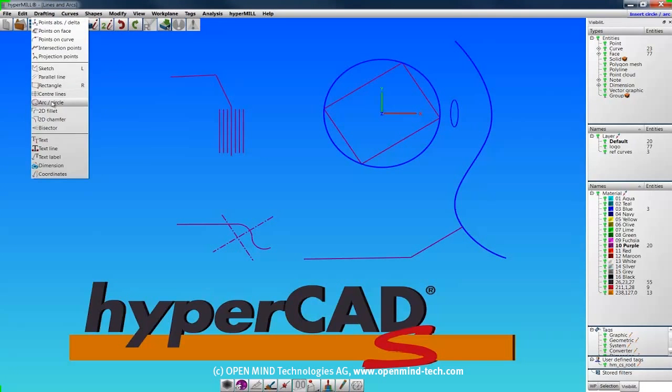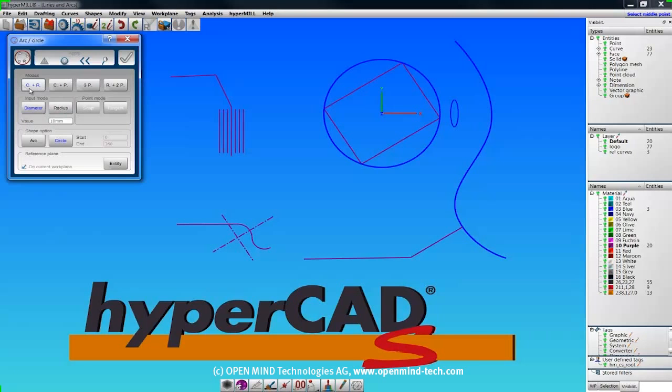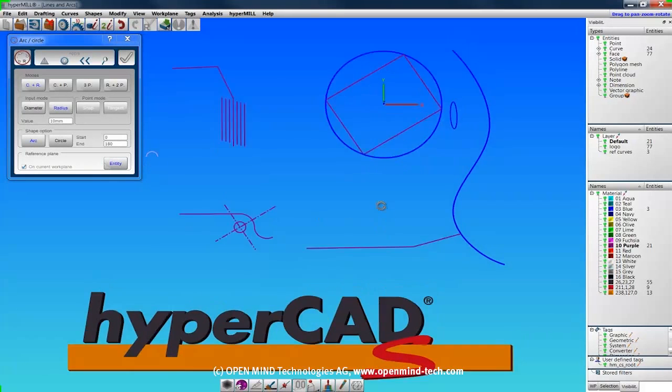Moving on to arcs and circles, there are four modes. Center plus radius lets you choose a center point and specify either the diameter or the radius. Use the shape option to create a full circle or an arc by specifying the start and end angles. The reference plane can be the current work plane or defined by planar geometry.